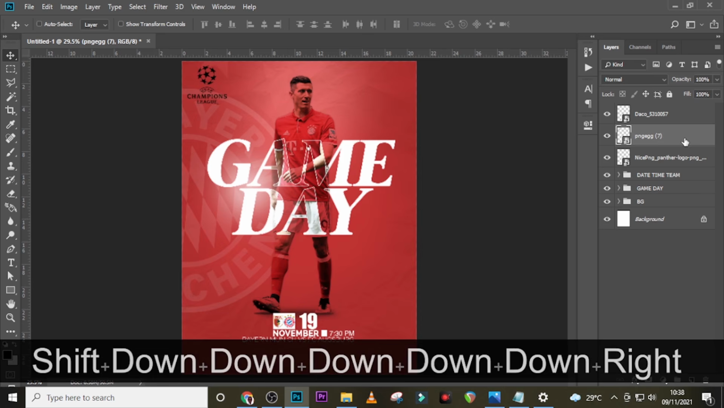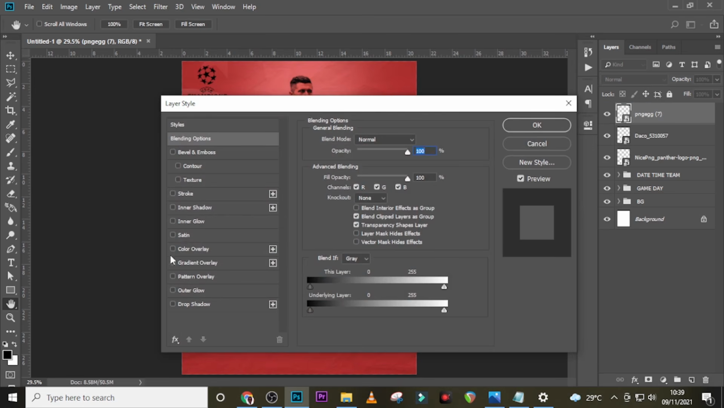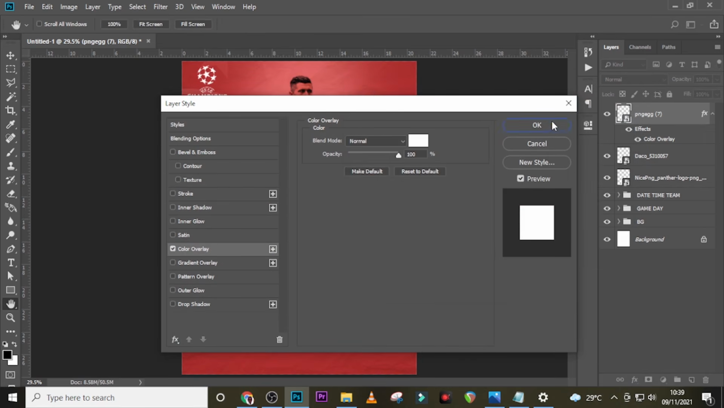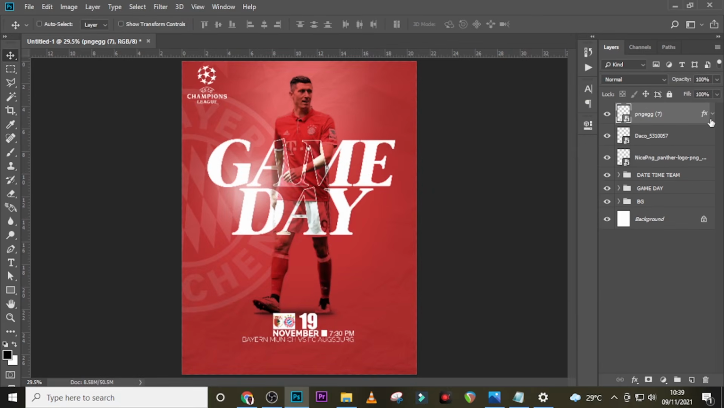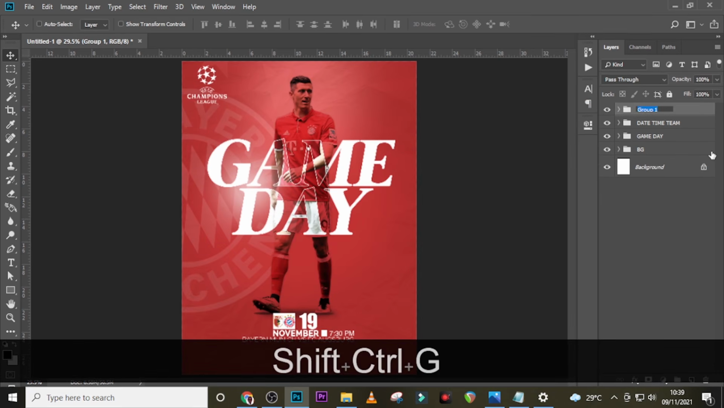Now I want us to double click. Let's drag it here. Let's double click it, and then let's go to color overlay. Let's click here. Let's set it to color white. Click on OK. Click on OK. You want it to be color white, and then we can put everything in a folder or a group, and let's call it logos.